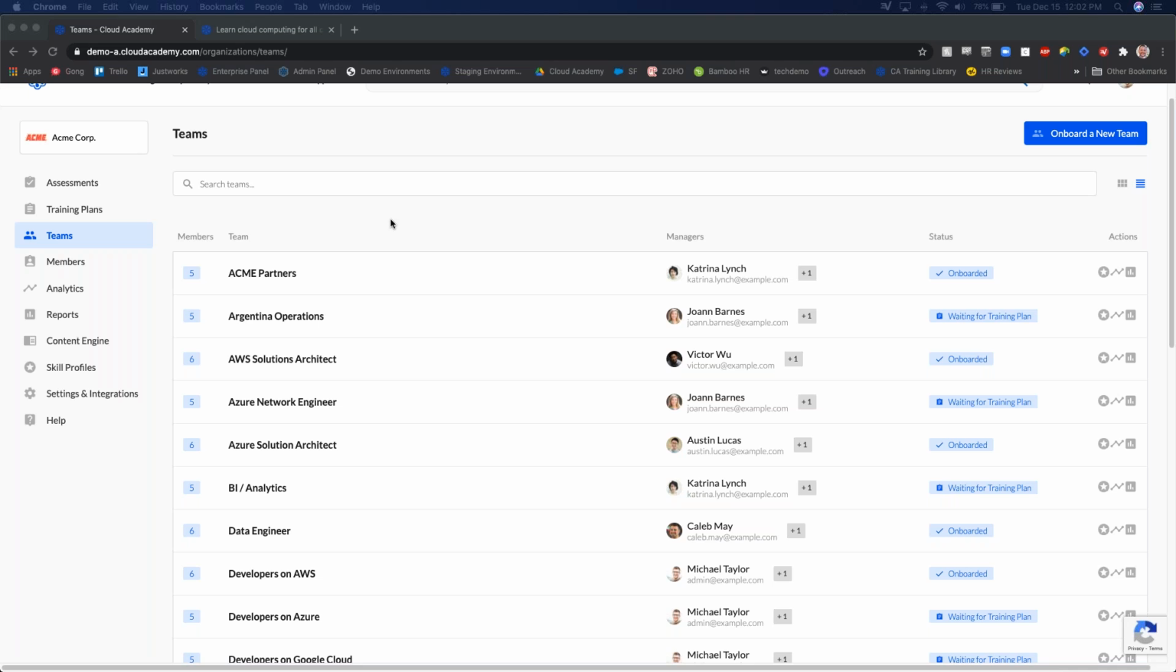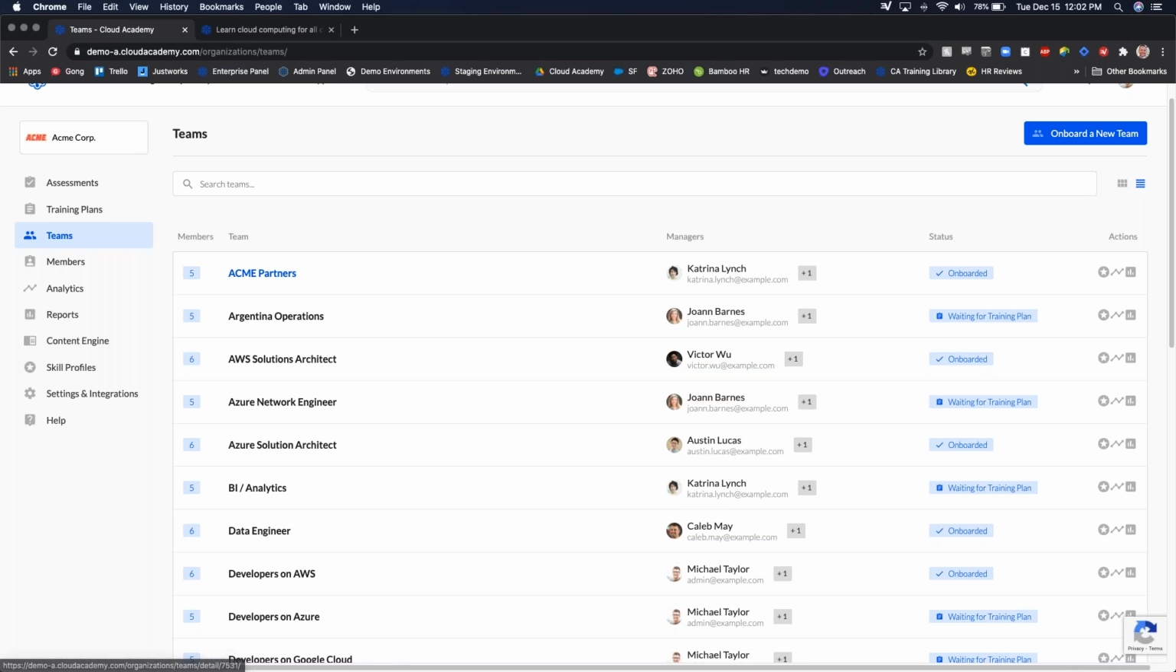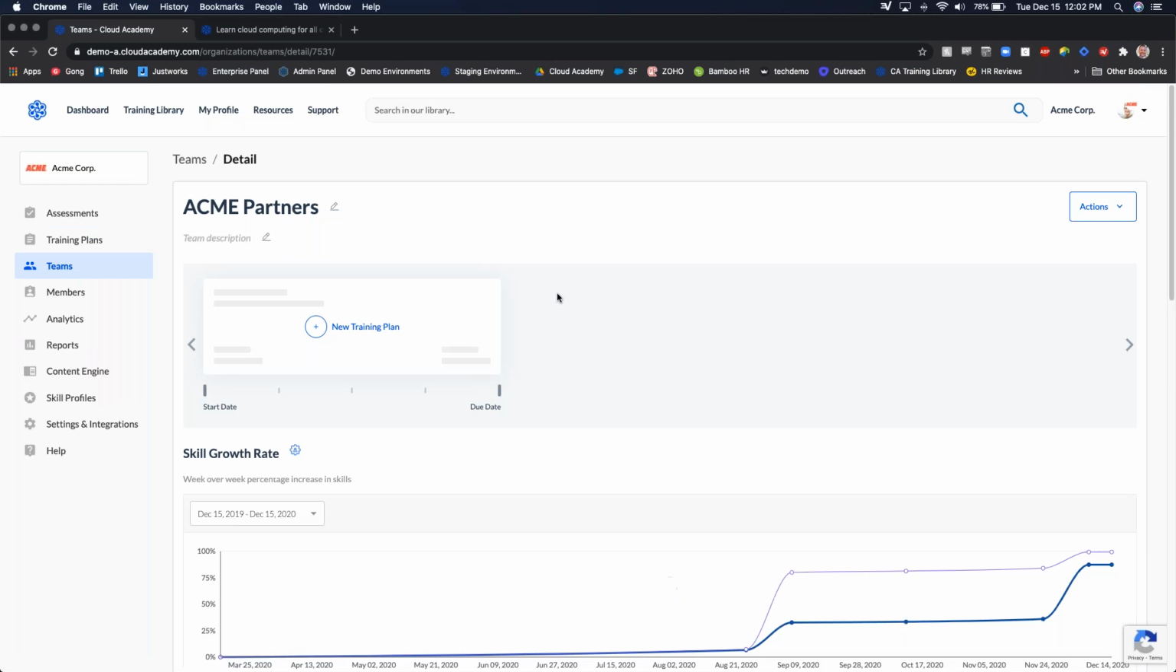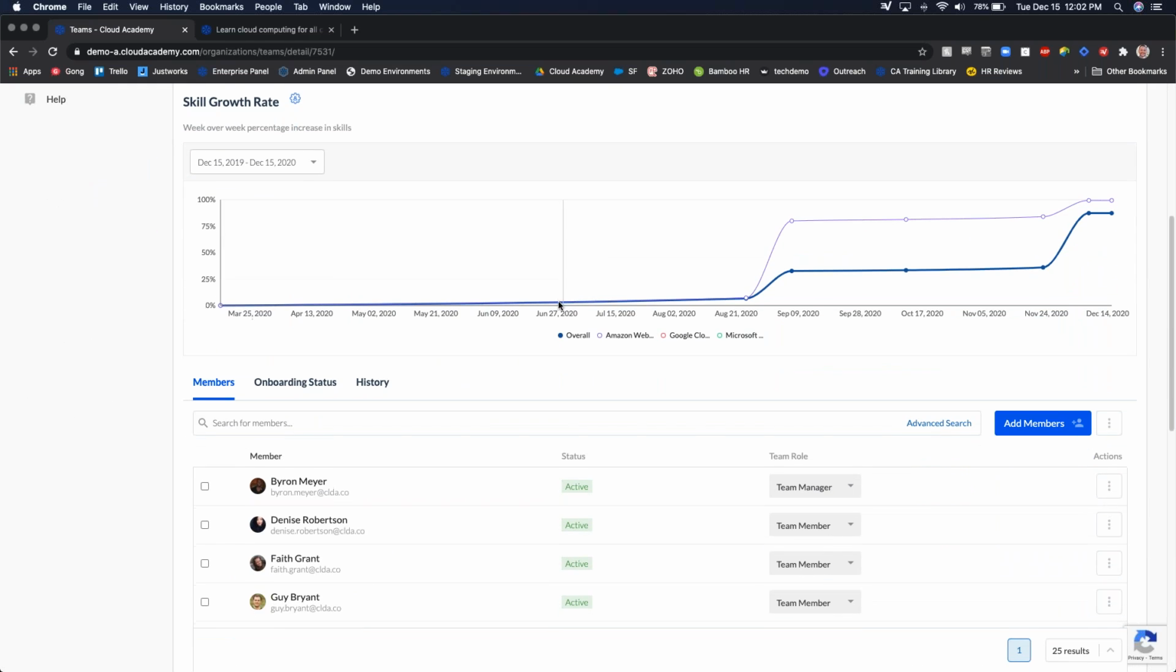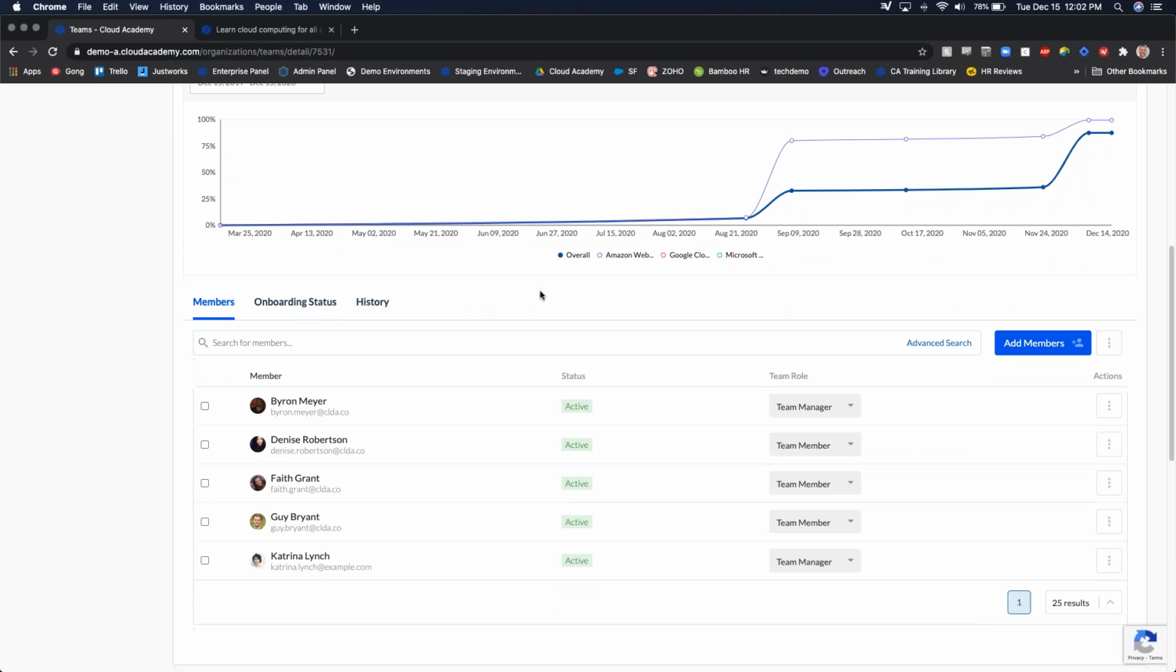Now, some of you may or may not be administrators of the system. The administrator is responsible for provisioning licenses, assigning teams, assigning training, and they have access to the data across the entire organization.